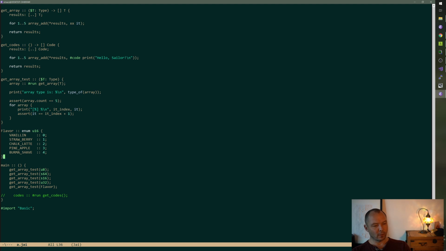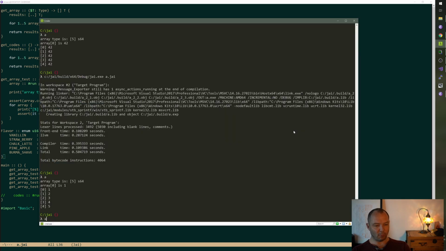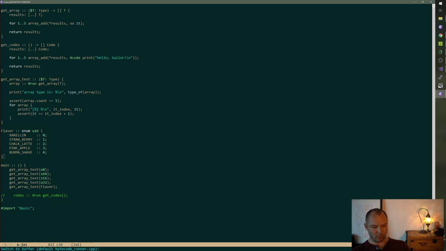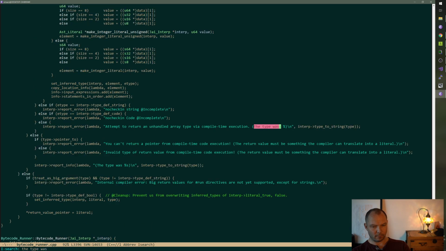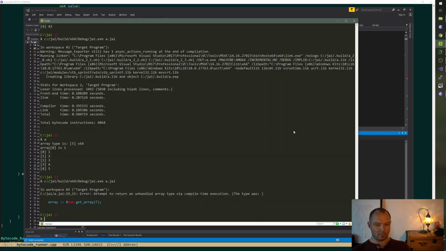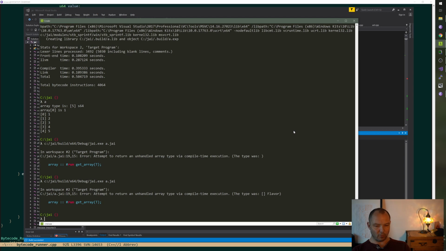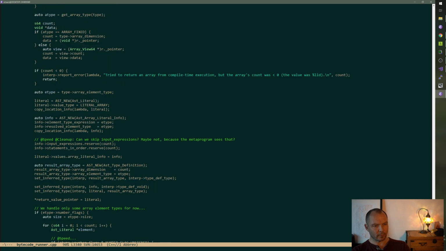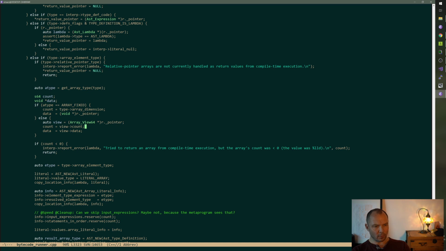Okay, so I probably need some more casting to make that work. Attempt to return an unhandled array type. It's probably talking about the enum. But we're not printing it correctly, which is weird. Array of flavor. Yeah. So we are not correctly handling enums.